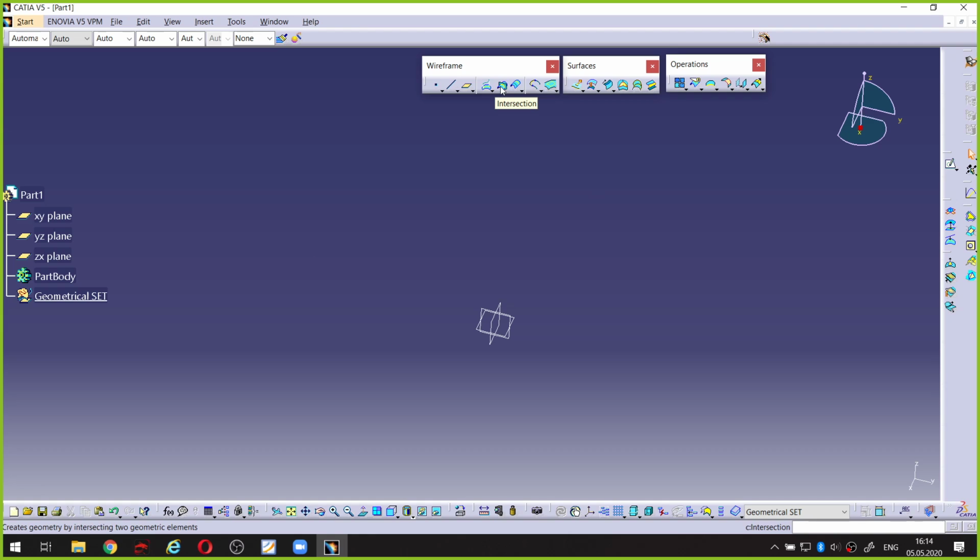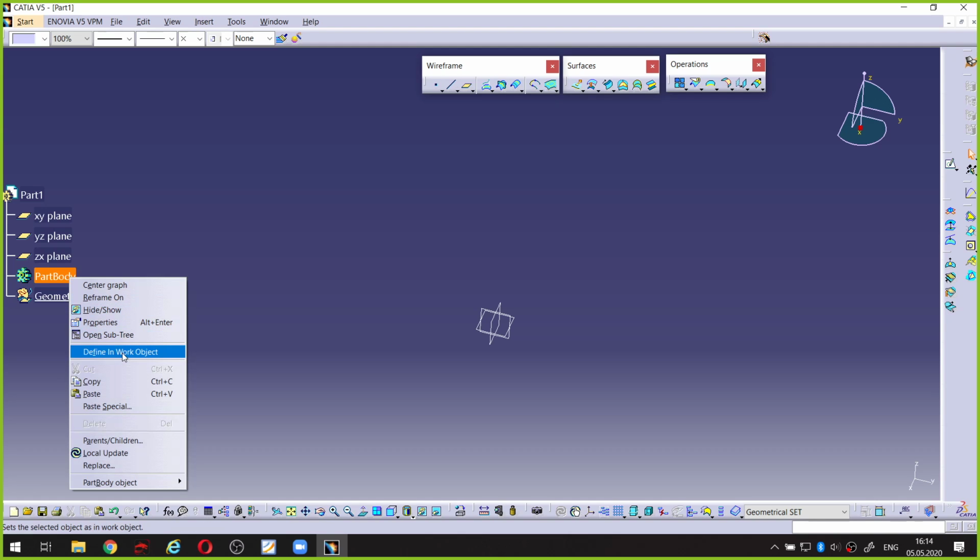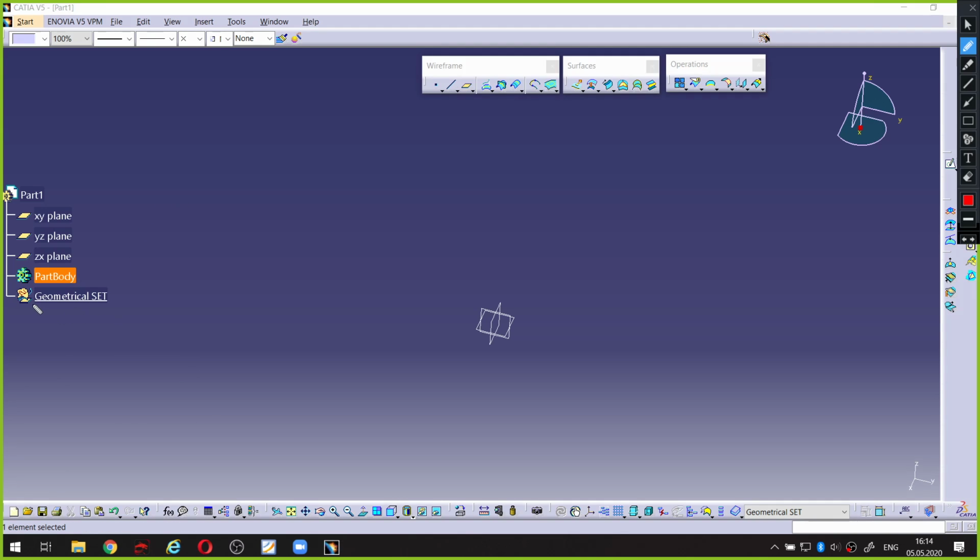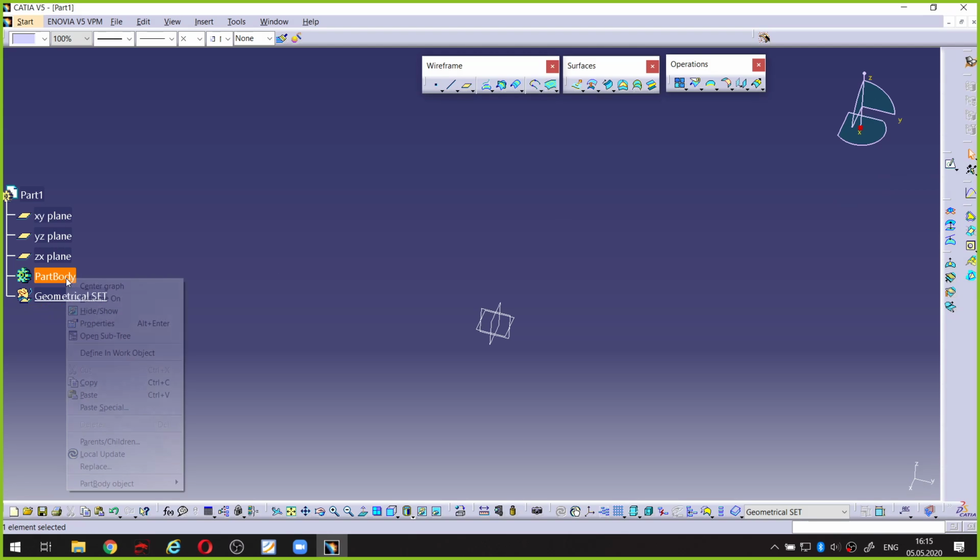To show you how intersection works, I'm gonna create a part on this part body. So to create a part on this part body, I right click on part body and make it a work object, because as you can see here, geometrical set is underlined. That means if I try to create anything, it will be under geometrical set. Okay, I right click on part body and define it as a work object.